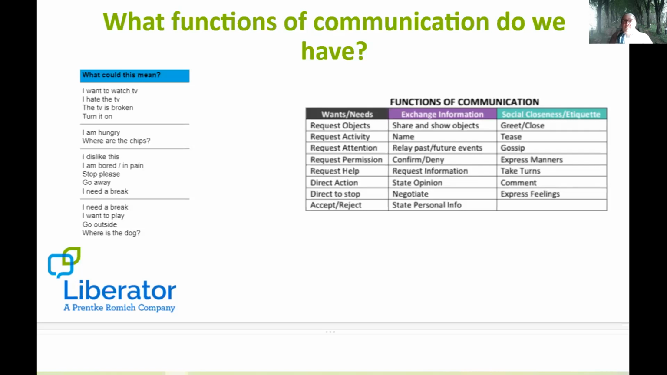The second one is exchange of information. And the third one is social closeness and etiquette. What you tend to find is that wants and needs are sort of the earliest communication functions that come out, and they're the easiest ones to help teach as well. They're also a lot of the ones that cause those behaviours to happen early on.